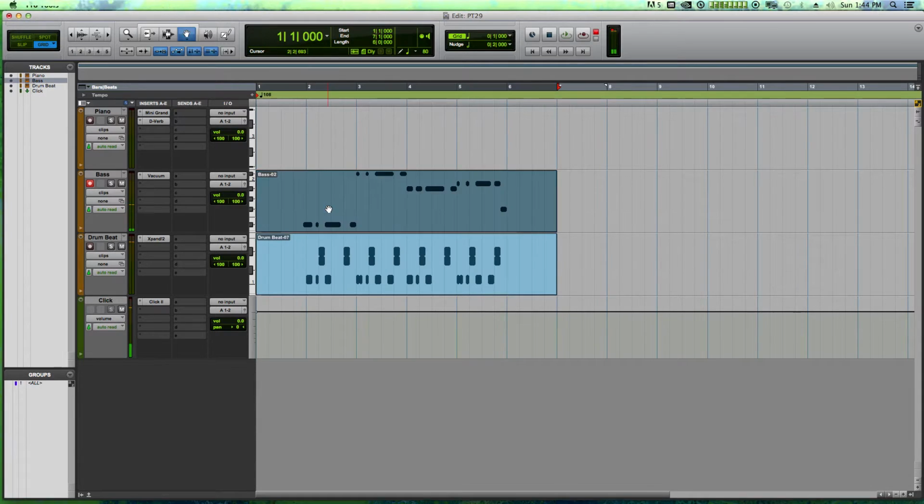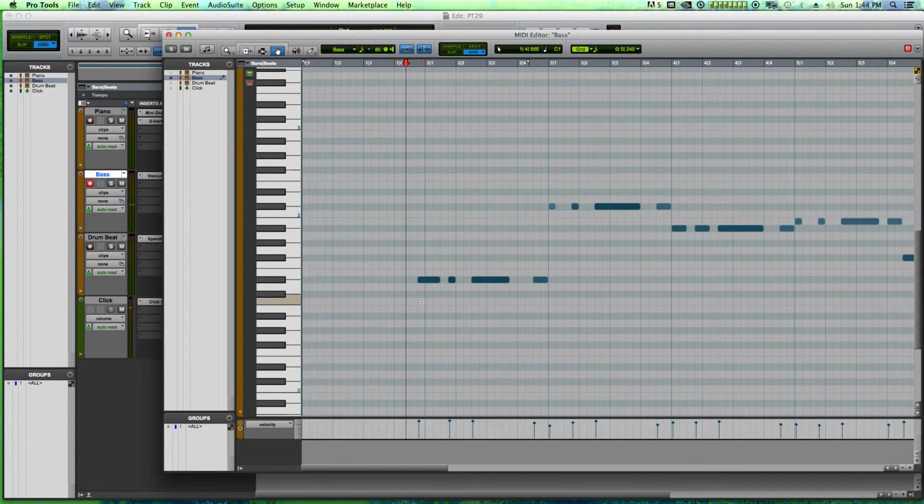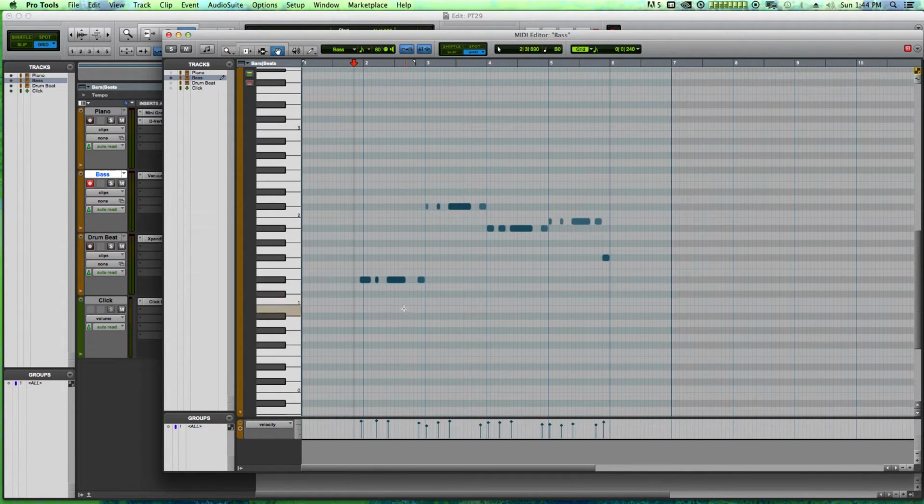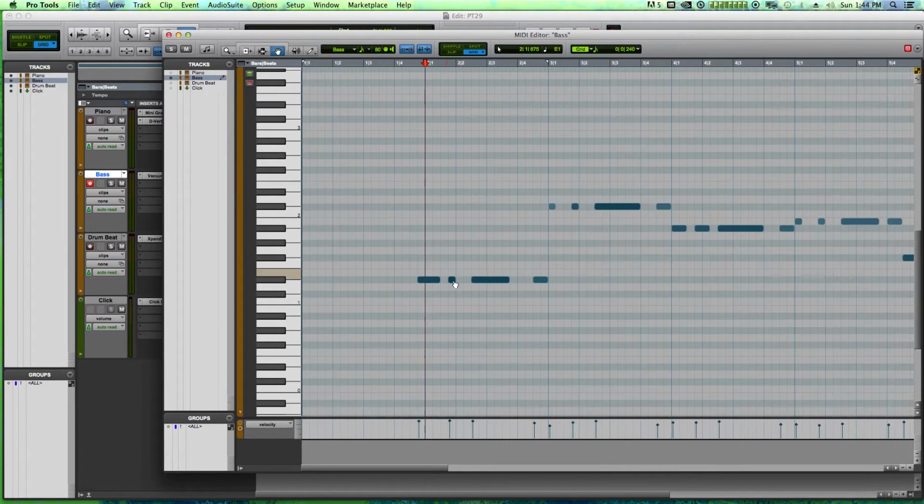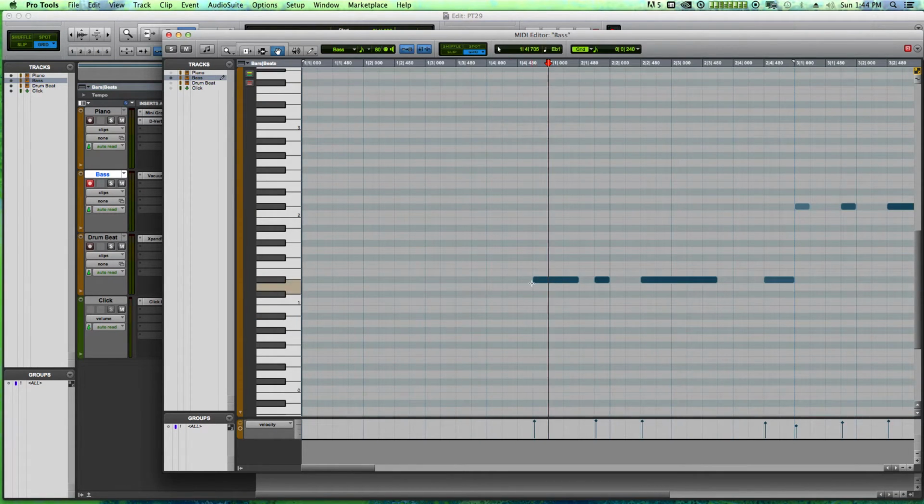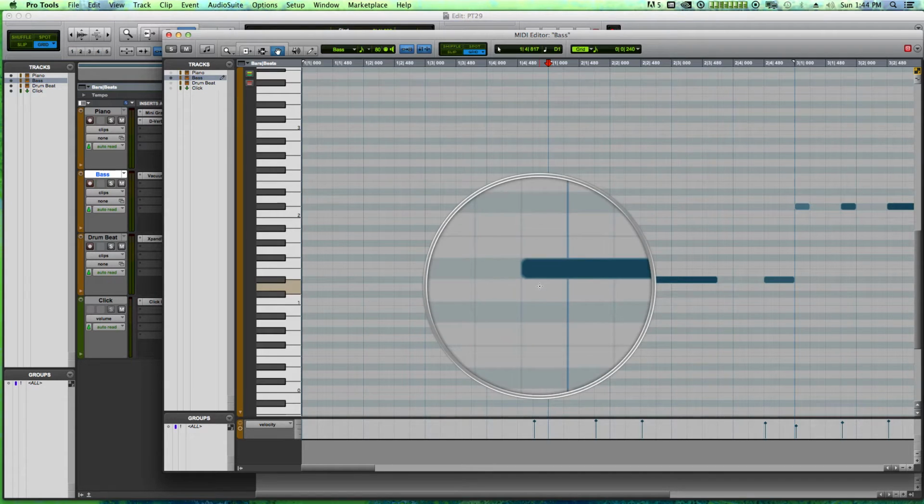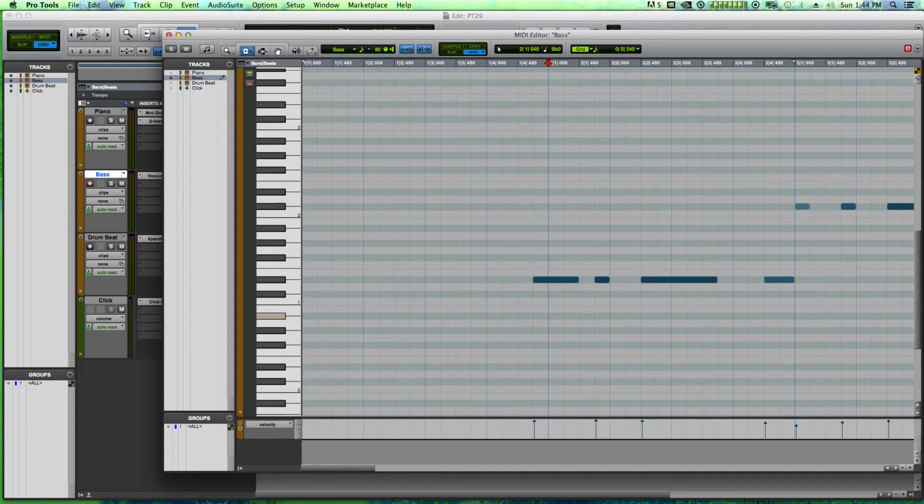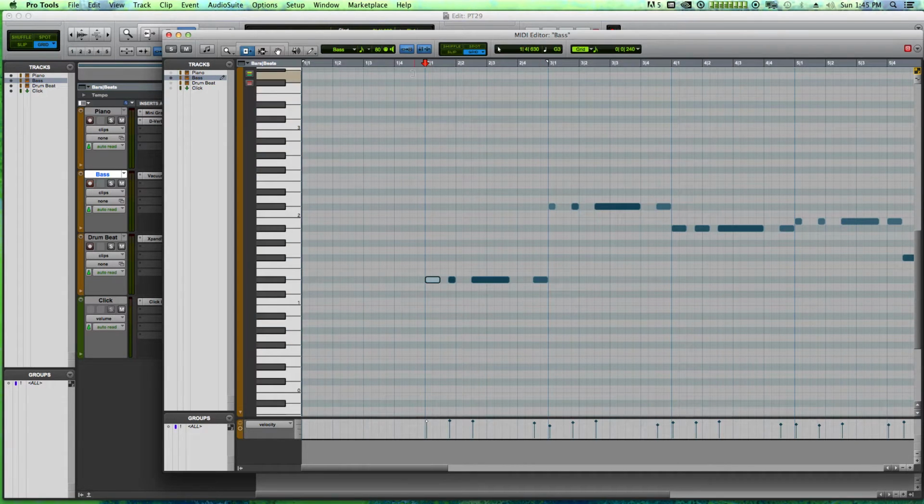There we go. Now, one of the things you'll find with Input Quantize is sometimes if you're ahead of the grid too much, it'll actually quantize in the wrong direction. That very first note I played, I was a little bit too far ahead. So I may have to just go and manually quantize that.